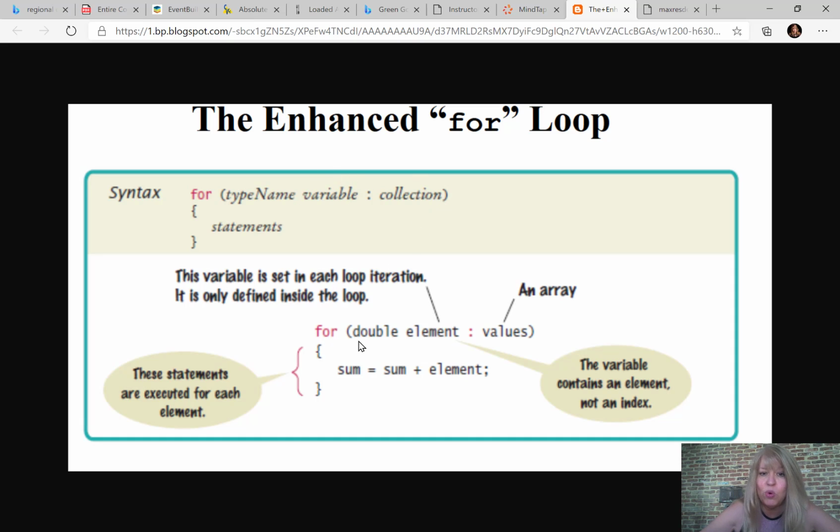So we could say for double element. This is the variable that contains the actual element, not an index. Okay, catch that, the value in the item. And values, let's say, would be the array name. If you did this loop, it would add up every element in the array. So if the numbers were 1, 2, 3, 4, 5, 6, 7, 8, 9, 10, it would add 1, then it would add 2, then add 3. It would keep running a total sum here. So that could work with doubles.